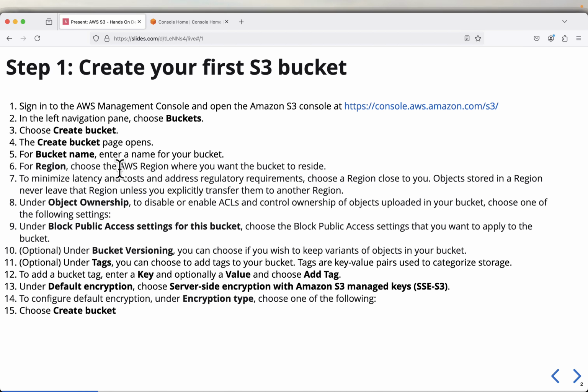So this slide will be available as part of resources and you can follow along all the instructions, and I'll be showcasing all the instructions by executing them.